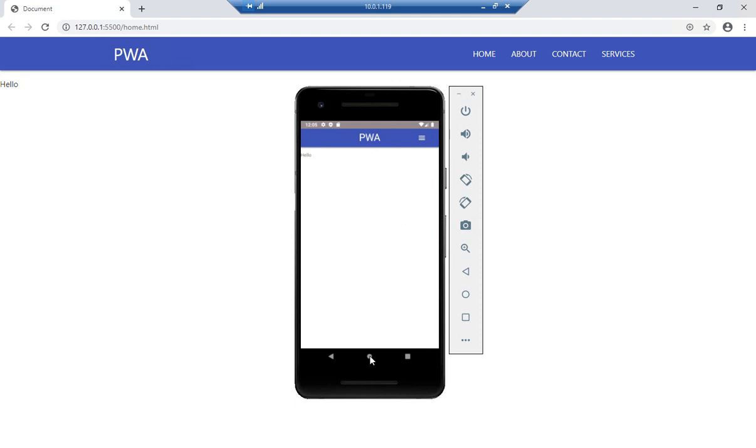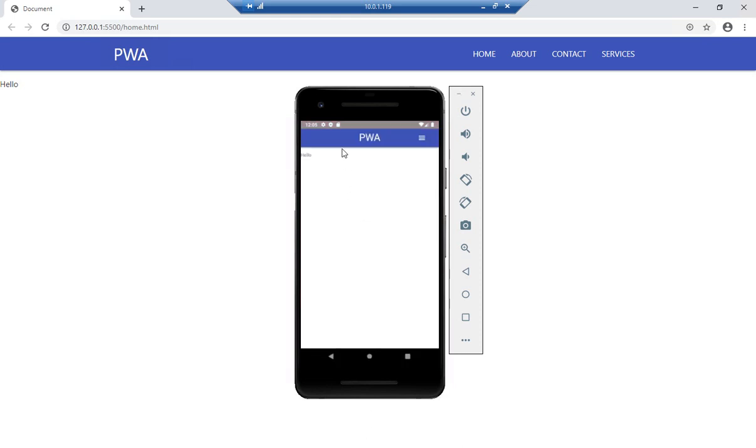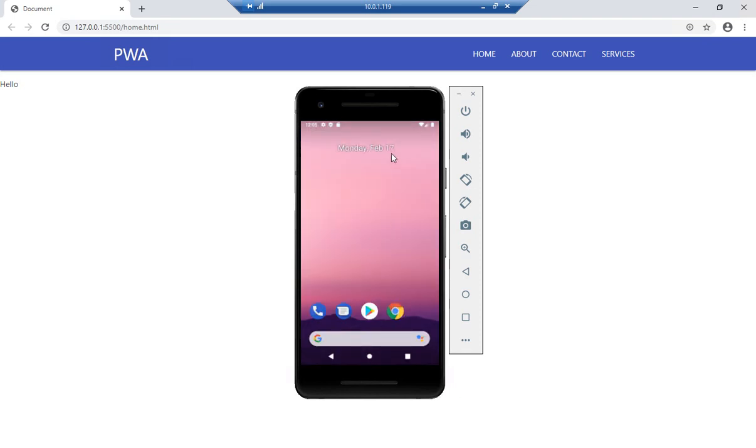But the problem here is, when we open the app for the first time, it should display an automatic pop-up asking whether you want to install this application on your screen or not, rather than us manually clicking on the add to home screen button. So we have to do something like that. So let's remove this. Right, let's remove this app by holding it with a long click.